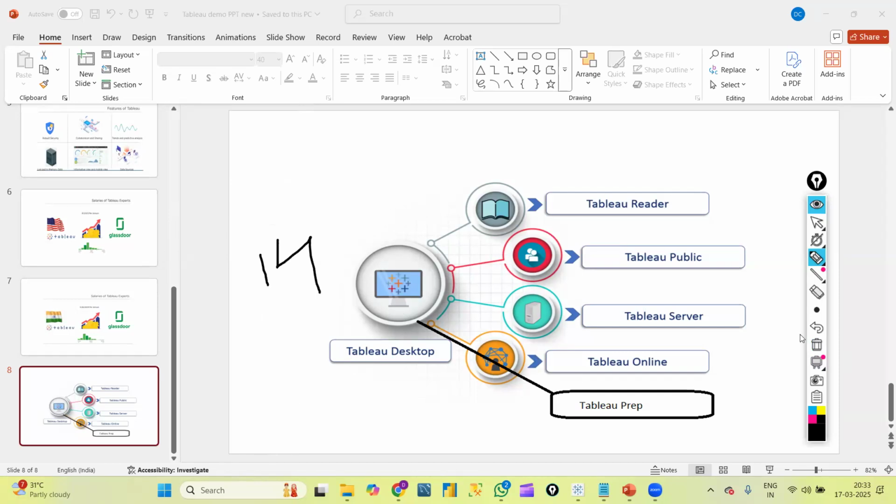Okay, this is about Tableau Desktop. I hope I'm clear so far, whatever I said.